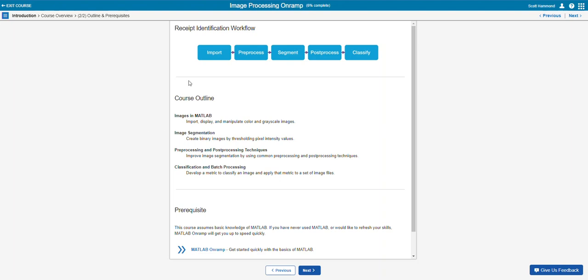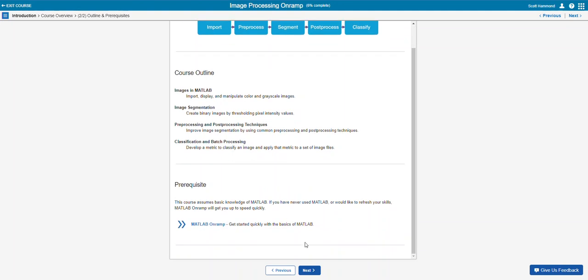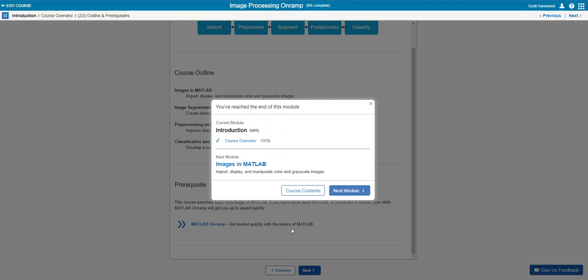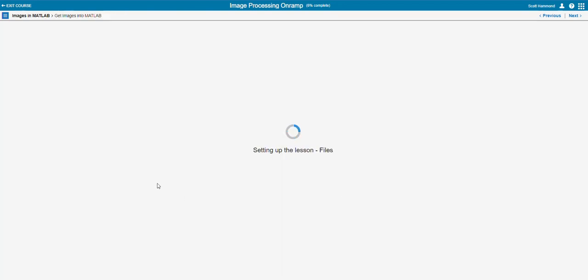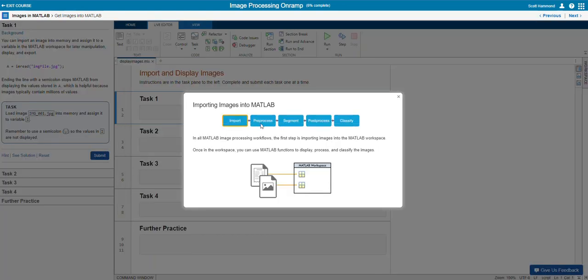So when it comes to what we're dealing with, the workflow relative to images. We're going to import the image, pre-process it, segment it, and then we may have some things we need to do post-process, and then we can classify the image. Okay. So that's how we're going to go through this, step by step. So let's jump on to the next section, and we're in the import section.